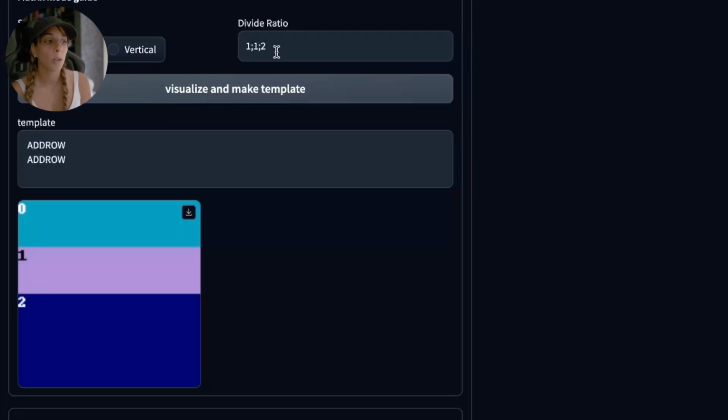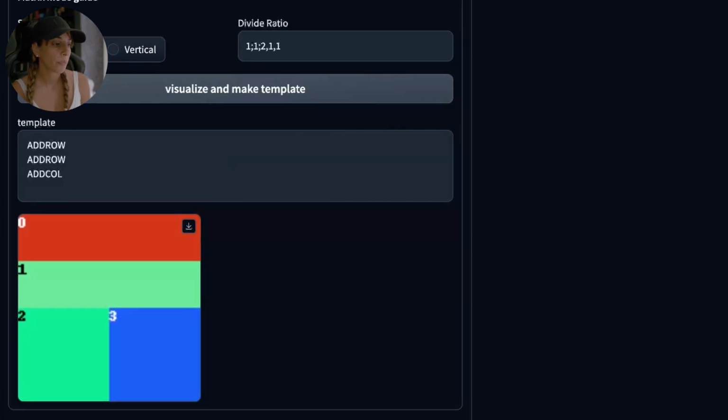Instead of using 1, 1, 2, you can also use the number of pixels of the image you want to use. So if you have, I don't know, a height of 100, for example, you can use 20, 20, 60. And if you want to add columns, you can add a comma and numbers. So using this divide ratio, we are creating 2 rows at the top, and then we have 2 columns at the bottom. And then we need to use this template in the prompt.